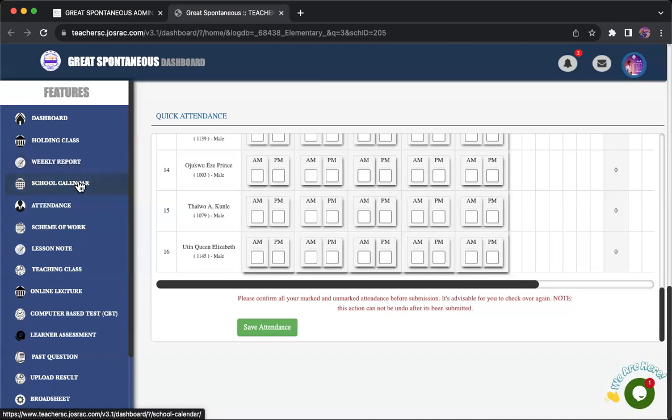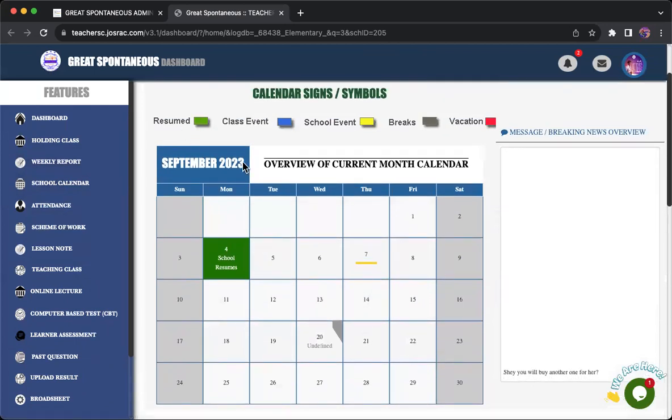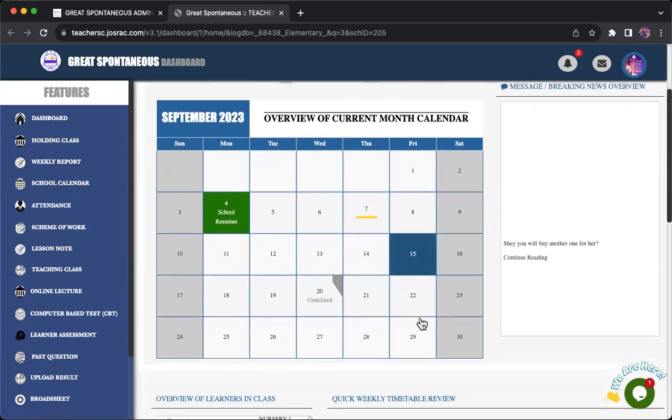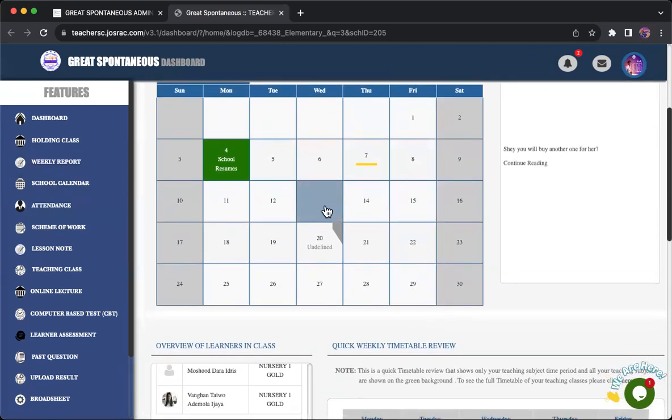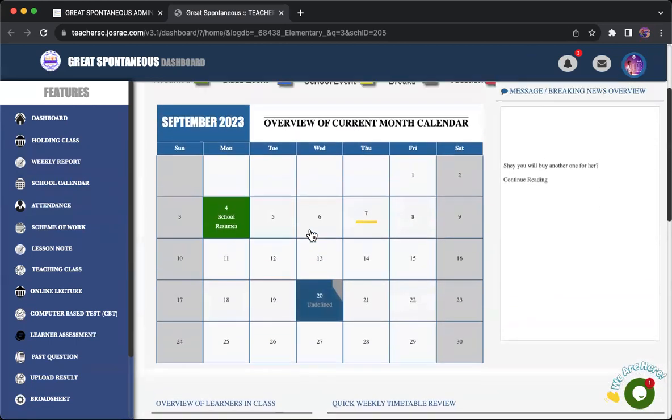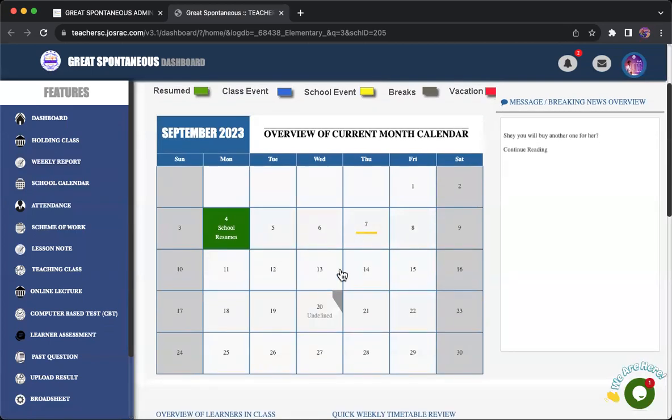The school calendar, under this school calendar, you're able to see the complete calendar of your school. This is just a monthly calendar. You will see, like in September, these are the events and activities for the term for September. By the time we move to October, this will change to October, and you'll be able to see the overview of the events that will be taking place in October. But from this calendar right here, you have access to see the full calendar from the resumption date to the closing date of the term, right?